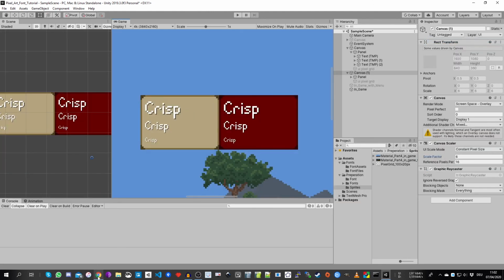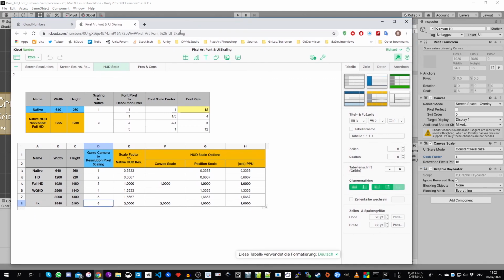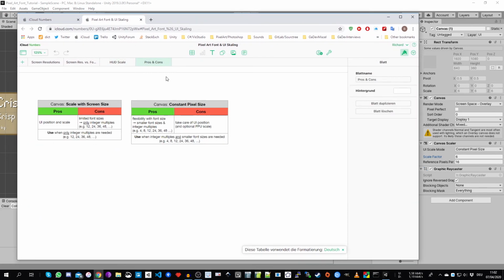Okay, to summarize the results, let us take a look at our last table here, the pros and cons. So like I said earlier, we have two possibilities. Either we use the canvas scale with screen size, or we use the canvas constant pixel size. If you only want to use the native size of the font, for example 12, and only integer multiples of it, then I would use the canvas scale with screen size, because you don't need to take care of the UI positioning and the scaling. But you are of course restricted only to these integer multiples, and you can't use any smaller font sizes.